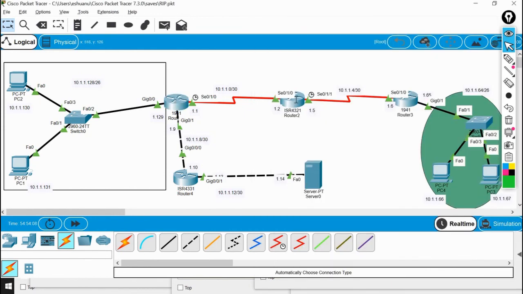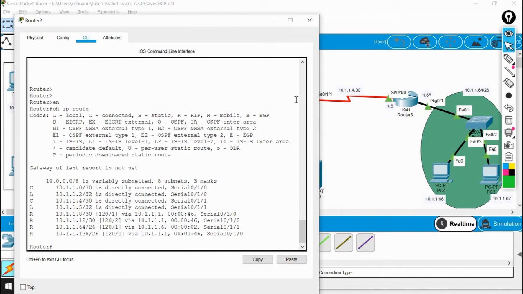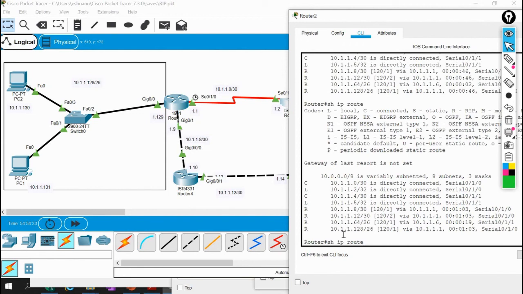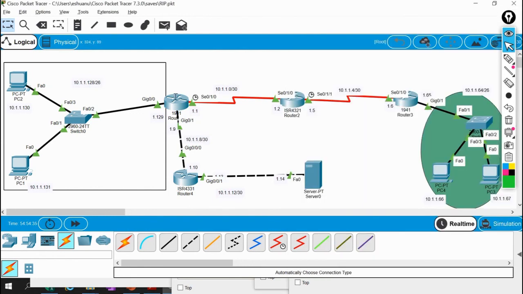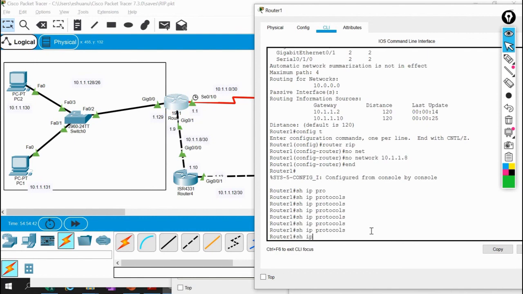Let me check another router. What are you doing on the next one? Enable, show IP routes. It is still receiving routes. 128 is available, that is okay. And 10.1.1.8, that is also available. And 10.1.1.0, that is directly connected. That's fine. So why is it not showing over there? Let me check once again. Show IP protocols. No. Show IP routes.